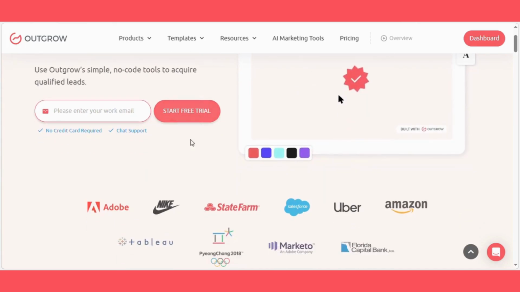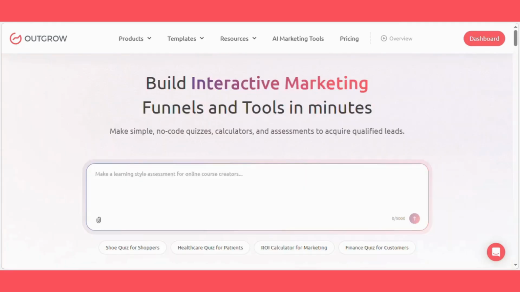Instead of building everything from scratch, we'll begin with the Outgrow AI Assistant. Open the AI Assistant and ask it to generate a learning style assessment for students. For example, you can prompt it with something like, create a learning style assessment that identifies whether a learner is visual, auditory, or reading within seconds.